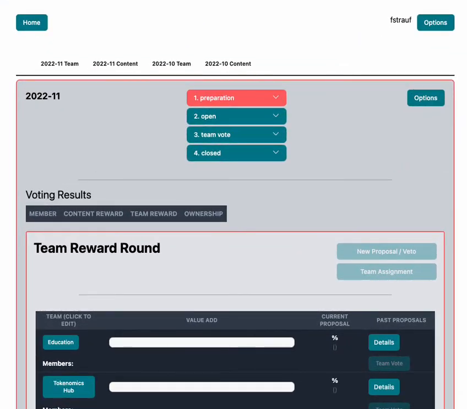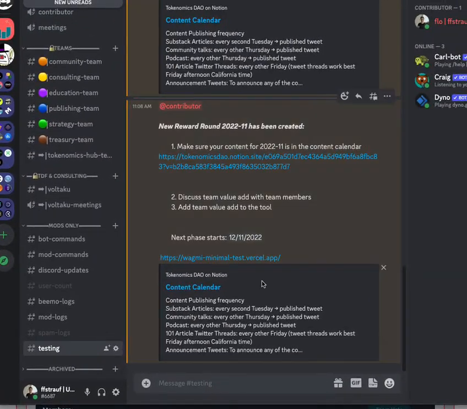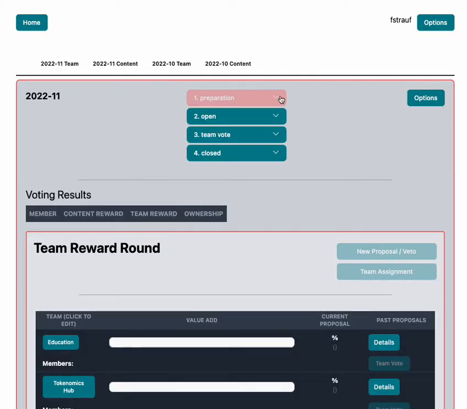So if I zoom my Discord into the picture, you'll see, oh, there's this message, right? All contributors have been tagged. There's clear instructions. The November reward round has started. Put your stuff into the content calendar, discuss with your team members the value add, and then also add that value add to the tool. The same message can be found here, right?